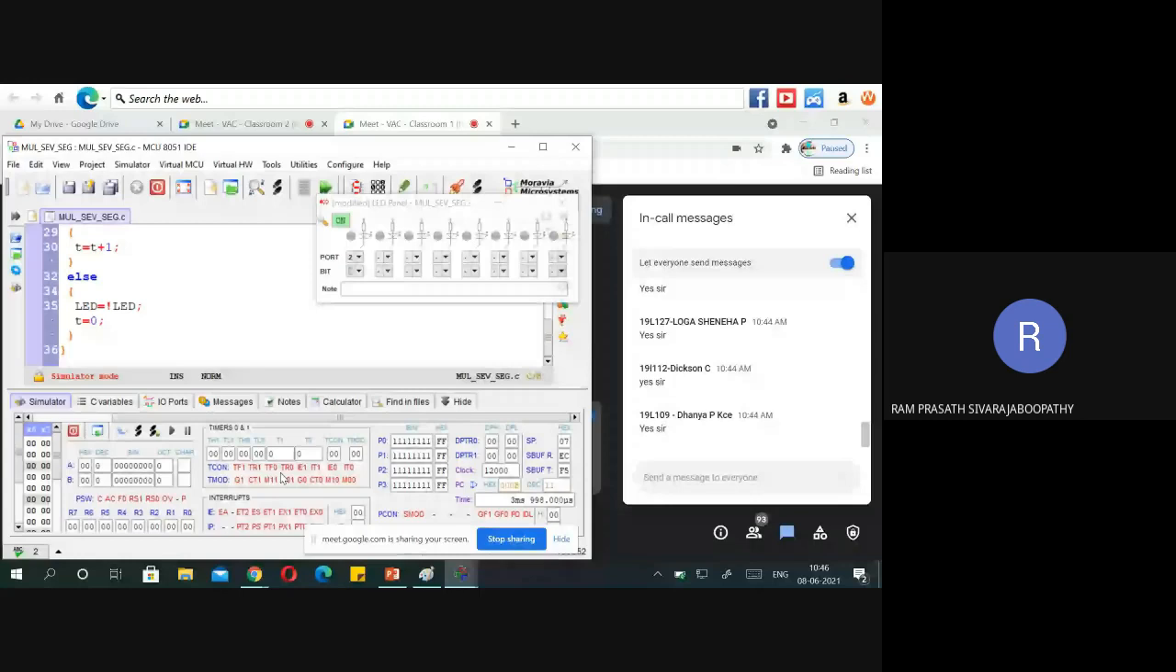Can you people tell me what I have to do if I want to make the LED glow at the rate of, for example, 10 milliseconds? So that we have to wait for a long time. We can go for like this.